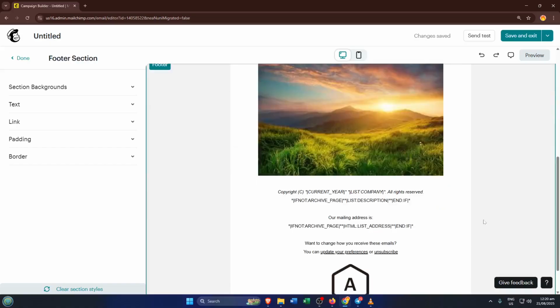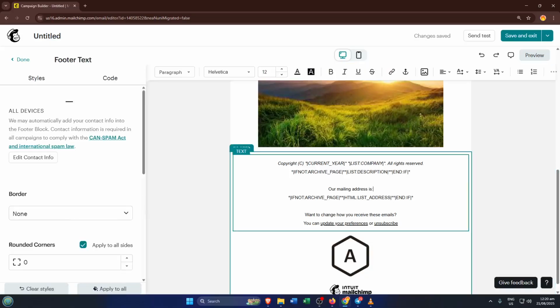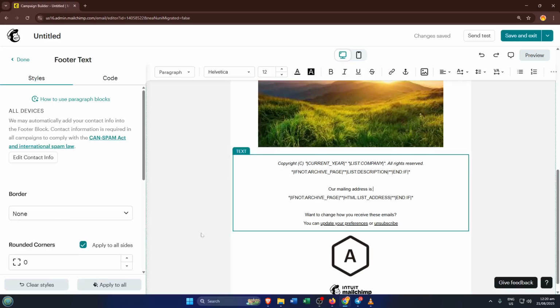By the end of this tutorial, you'll know exactly how to customize the look and feel of your Mailchimp footer, and you'll have more confidence making your newsletters truly your own.